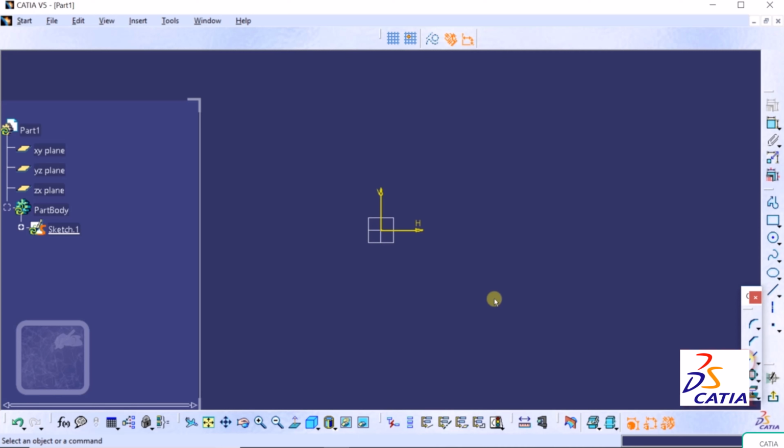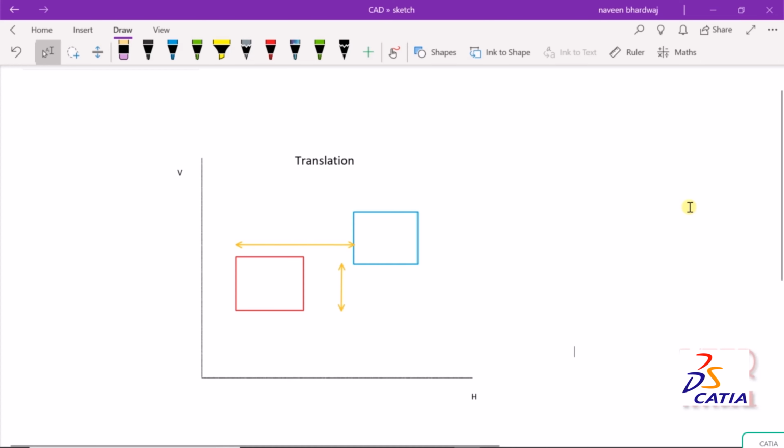To understand this, let's go to some basics of translation. Basically in translation, a geometry is translated from one position to another. Here is an example of a geometry. We have horizontal and vertical axes and we have created a rectangle. Now we want to place this rectangle from this place to another place. This is called translation. To place this rectangle from one place to another, we need some references.